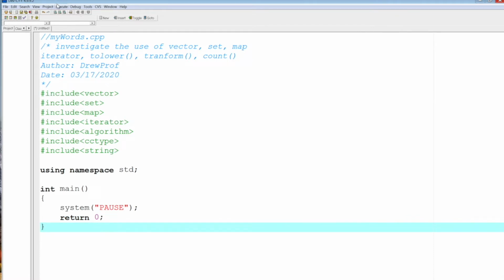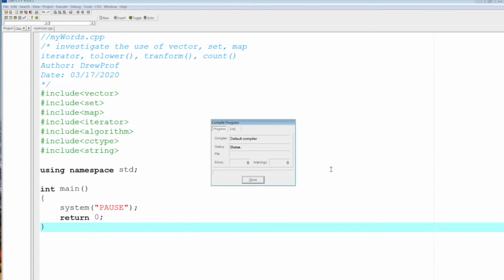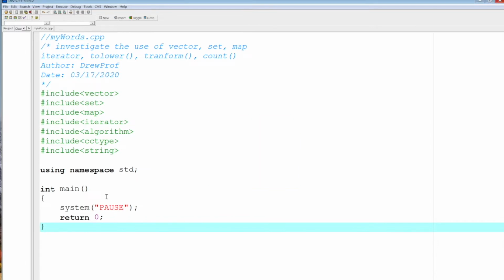So let me just compile all this. And we're going to save this as vector set map iterator in here. So we're going to call this one my words. And it's a .cpp file. Okay, compiler is not complaining, so no news is good news.